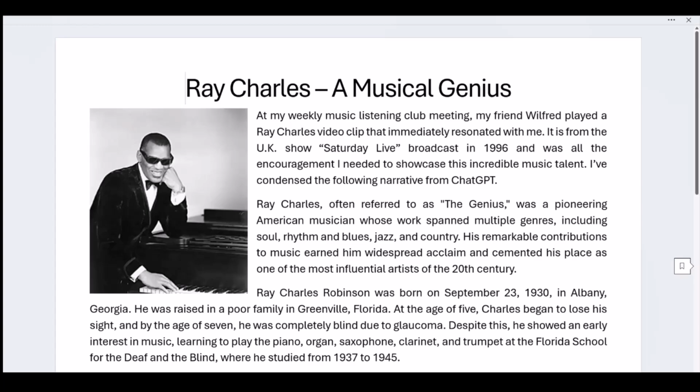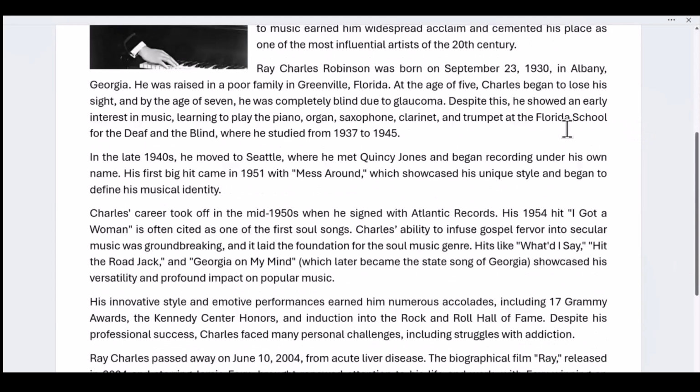He was raised in a poor family in Greenville, Florida. At the age of 5, Charles began to lose his sight, and by the age of 7, he was completely blind due to glaucoma. Despite this, he showed an early interest in music, learning to play the piano, organ, saxophone, clarinet, and trumpet at the Florida School for the Deaf and the Blind, where he studied from 1937 to 1945.